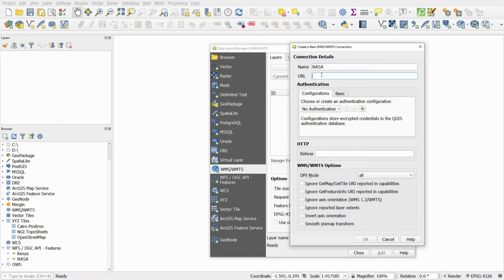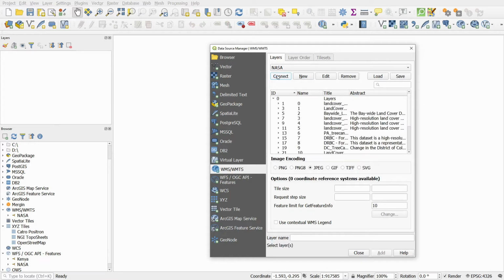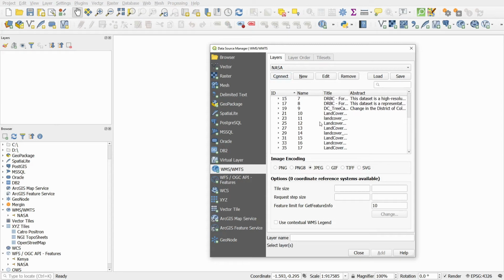Then paste the URL from your worksheet into the URL. Click OK and click Connect. Once you have made connection, you will see a selection of different layers. If you pull out the title, you can see the titles of the layers.